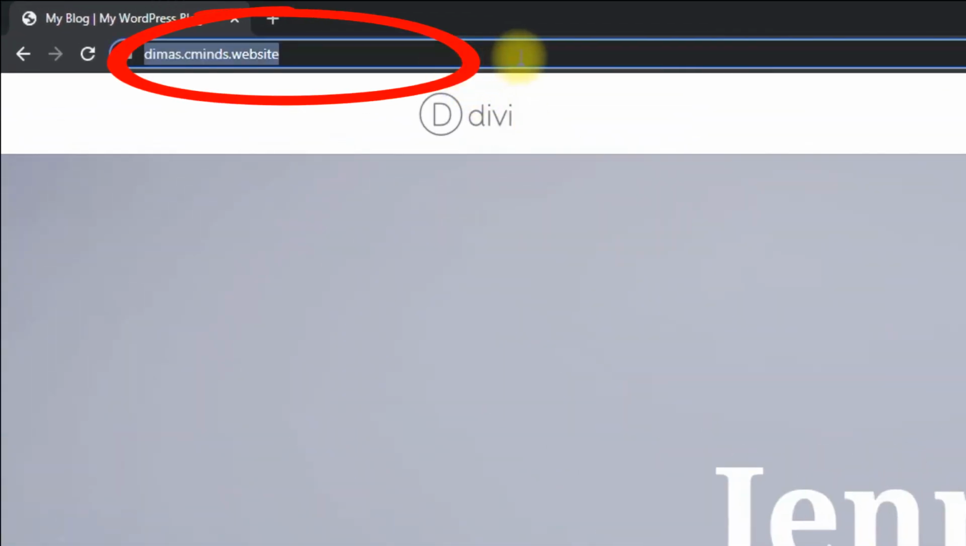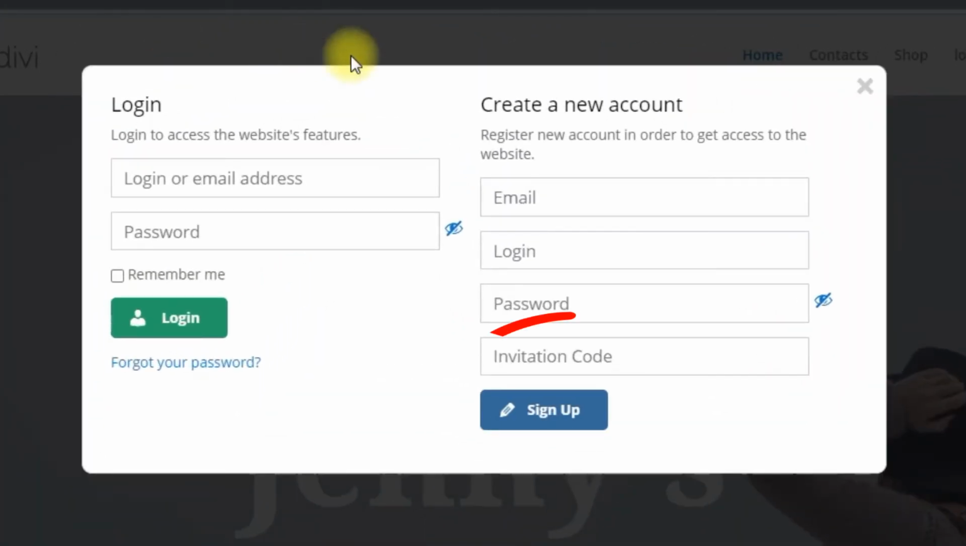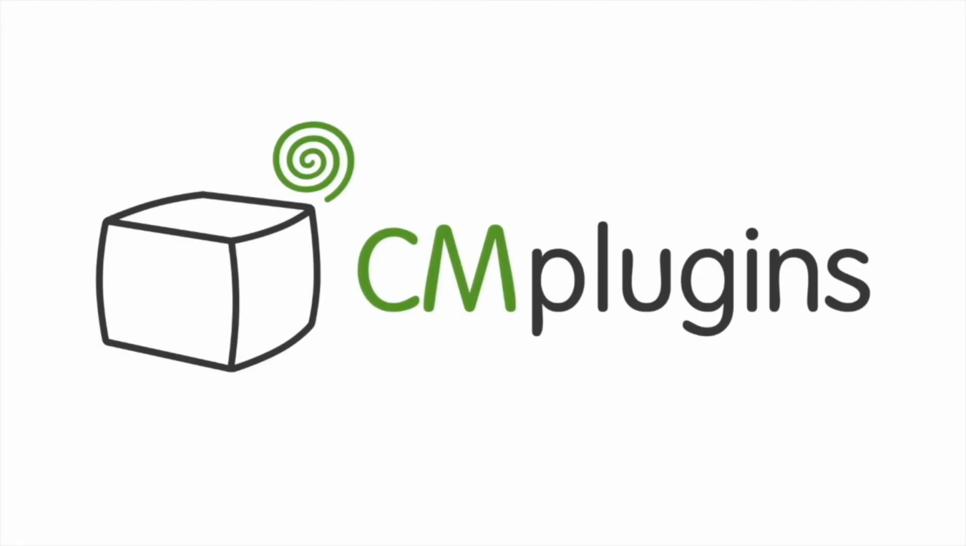Following instructions found in the plugin and guides, you should be able to create and send multiple invitation codes at once to your users. Thanks for watching the video.